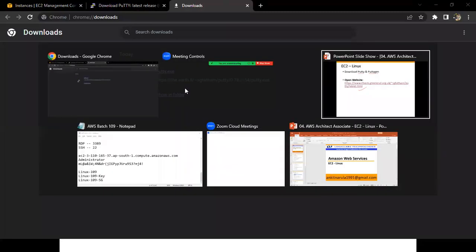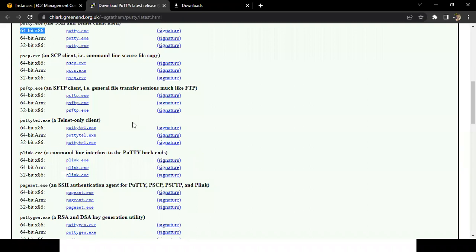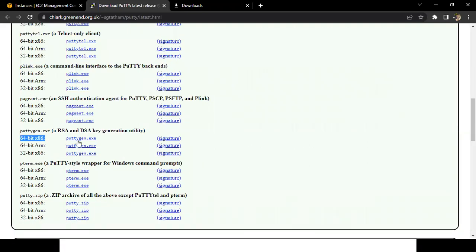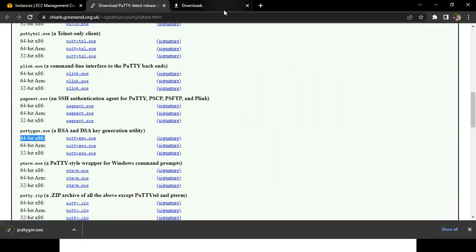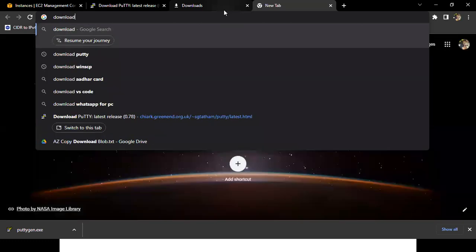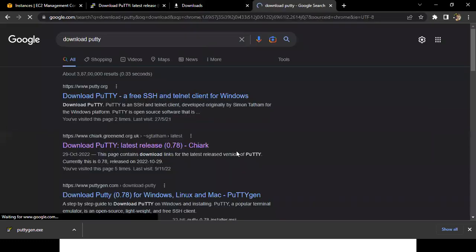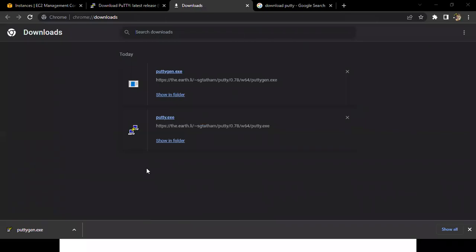Now what is the next tool we need to download? Puttygen. Scroll down. Here I am. Done. When I just search on Google, here I'm getting the second one. This is the same link which I am opening, which I have mentioned in my PPT also, or just search on Google, you'll get that. Done. So we have downloaded both the tools.